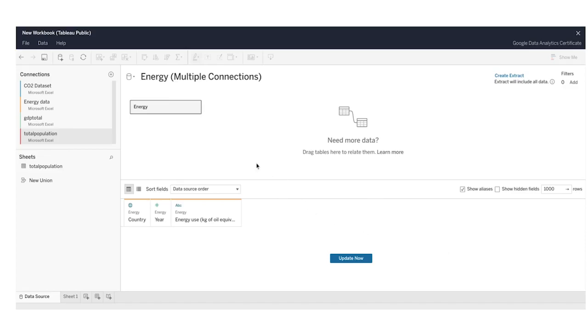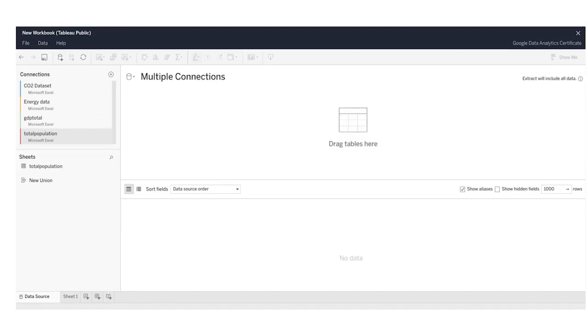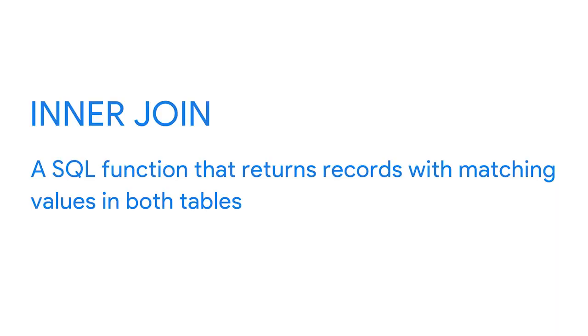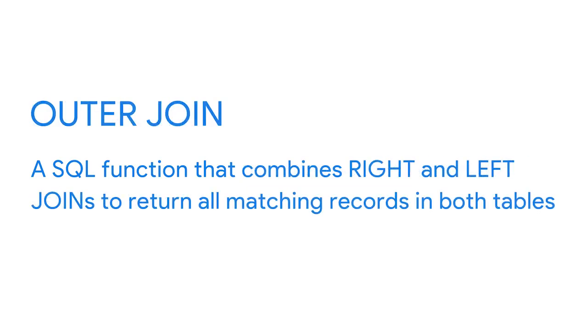Tableau has already added energy into the multiple connections area. We can remove it by dragging it back to the connections column. Now let's create joins. As a reminder, inner and outer joins are types of relationships that can be used to combine data based on common columns of information.